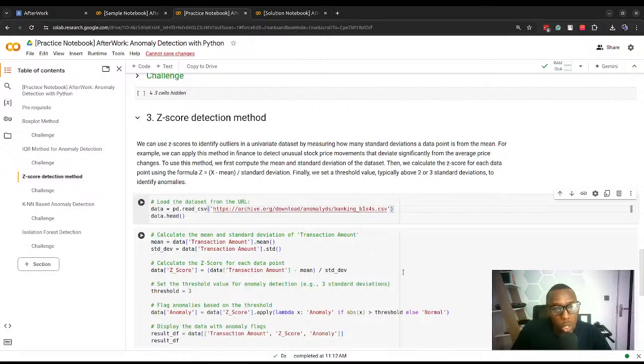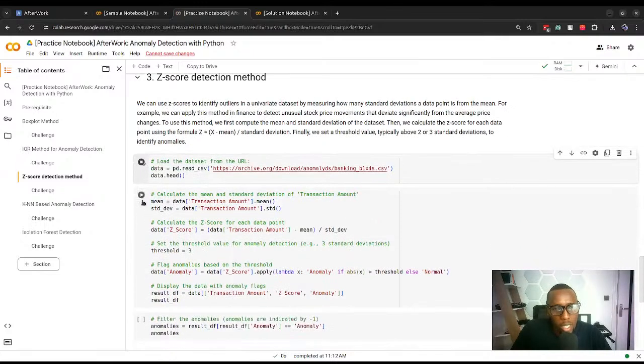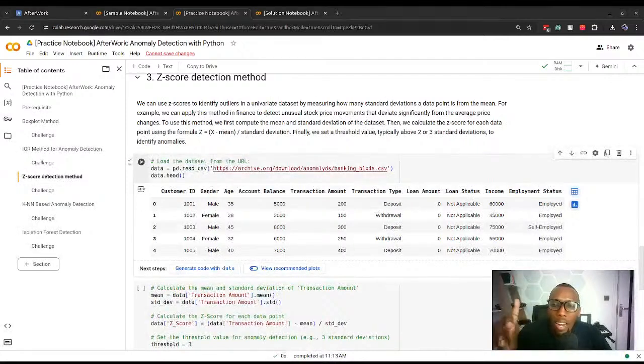So first of all, what we need to do is load our data set. Again, we're doing this for one variable. For a box plot, we would visualize one variable each. It's only that in our case, we decided to visualize multiple variables, but it's usually for just one variable. For IQR, it's only one variable, which was amount. For Z-score, it's also another variable itself.